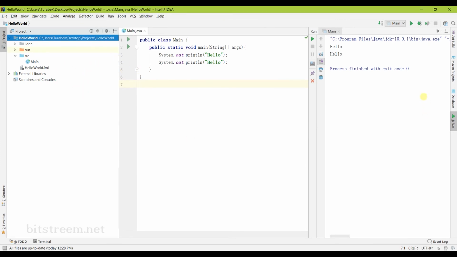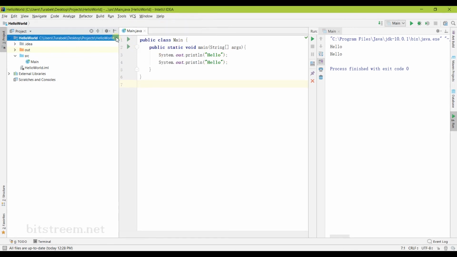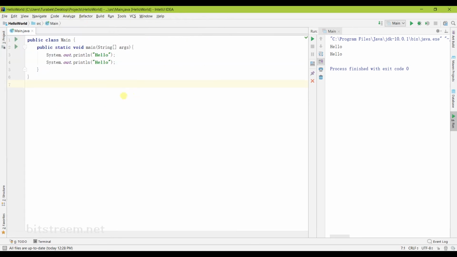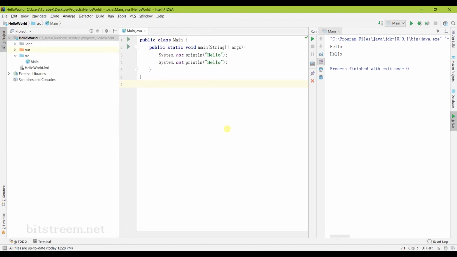If we like this layout, we can store it as the default. For this, go to the Window menu and choose Store Current Layout as Default. And if we mess up some windows, we can just go to the Window menu and choose Restore Default Layout, and our favorite layout will be reconstructed.